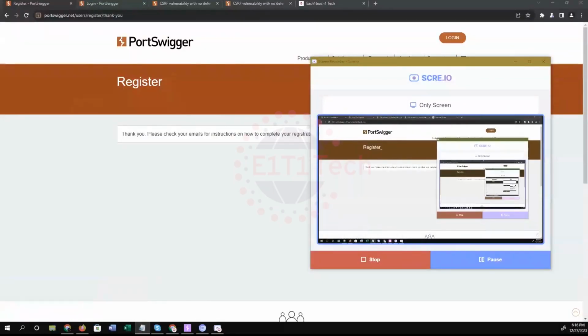So this experiment, first of all, this lab is by PortSwigger, and we're using their tool called Burp Suite. I think I have Burp Suite running. I have it running already, so we should be good at that.